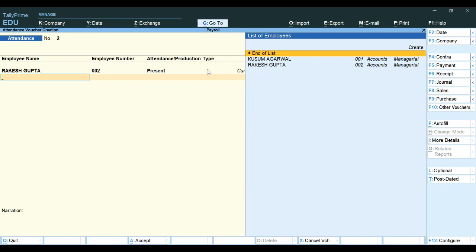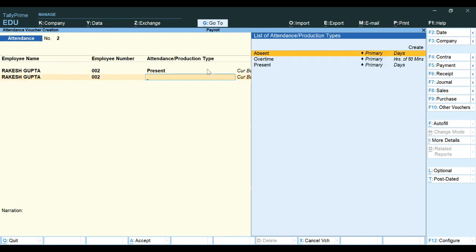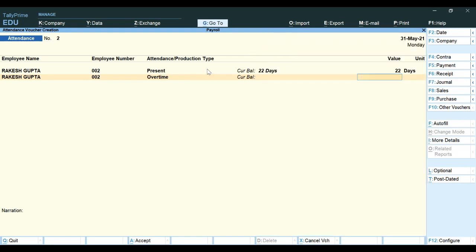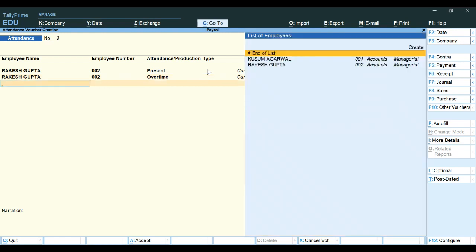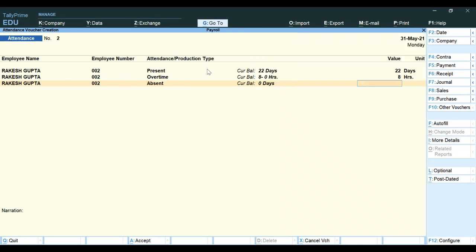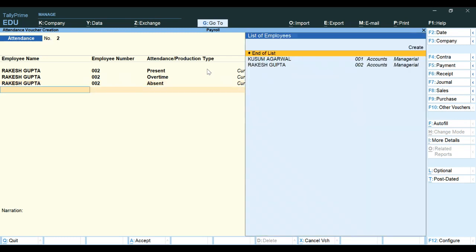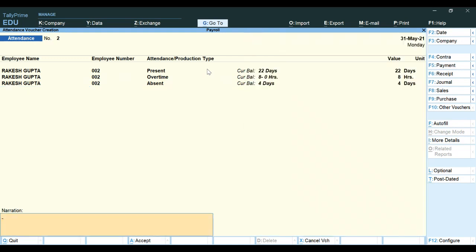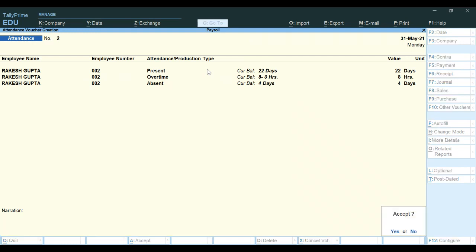Okay. Again, select Rakesh Gupta. Is there any overtime? Yes. Select overtime for 8 hours. Again, Rakesh Gupta and absent. When I select absent, I have to put down 4 days. End of list. Okay. Out of 26, 22 are present, 4 days absent. Accept the screen.